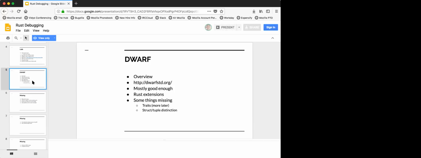Now, some things will require bigger changes. Traits, which I think I have a slide all about how to represent in Dwarf, require a bigger change. And there are some things that don't rise to the level where it would be cleaner if we changed Dwarf or added some extension. In the meantime, we have heuristics or workarounds that work reasonably well, so I haven't seen the need. For instance, Dwarf provides no way to differentiate between structs and tuples.